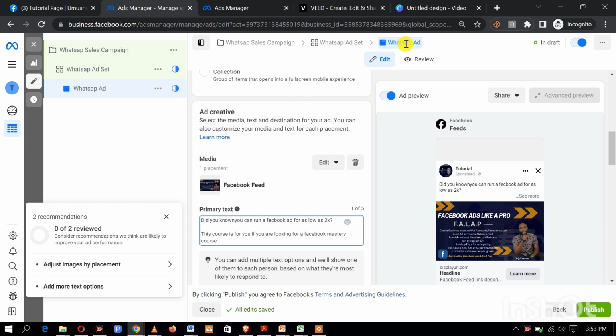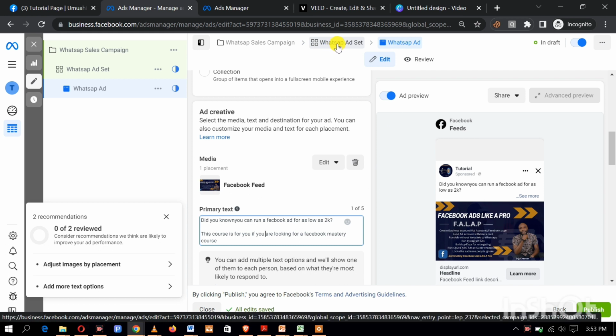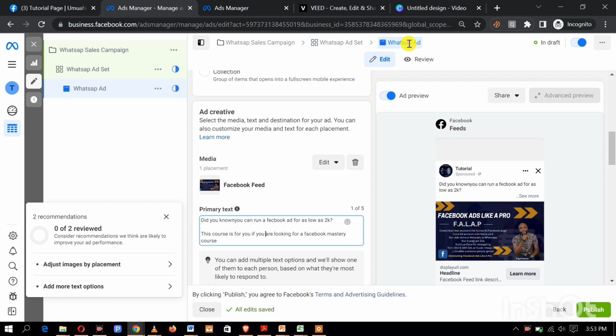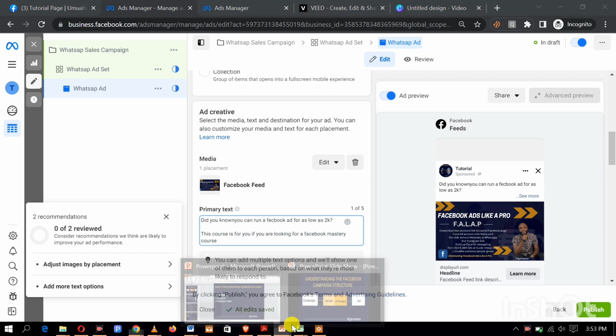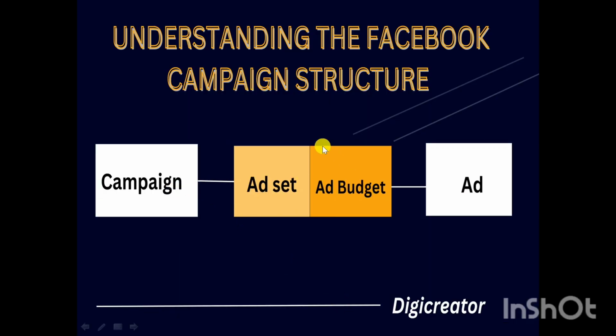Now, this is the ad level. This thing you are writing, you are sending it to these people you have targeted. These people you have targeted will begin to see this here. You understand? That is why I said, this is what you do behind the scenes. You create an ad here for these people behind the scenes to see it.